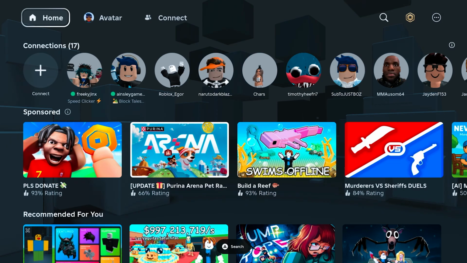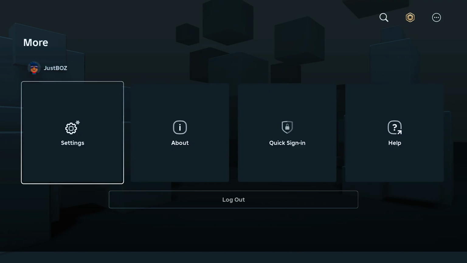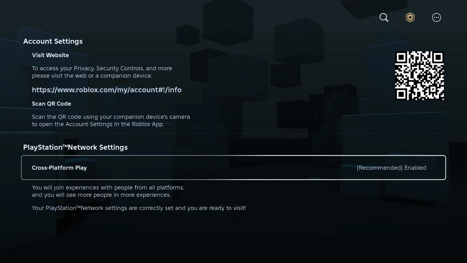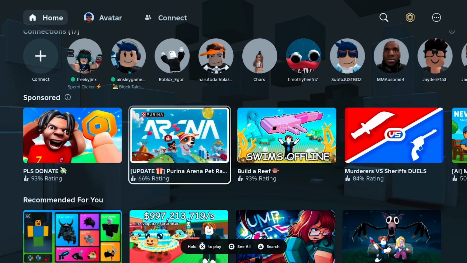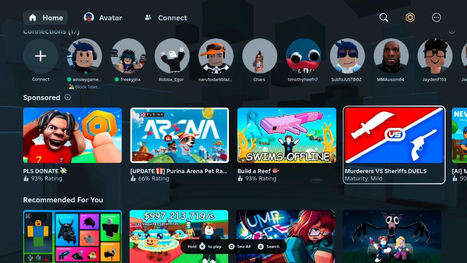Begin by launching Roblox on any device, whether it's your PlayStation 5, PlayStation 4, Xbox, PC, or even mobile, and go ahead and navigate to the settings by clicking the three dots in the top right and then hitting settings. And just make sure that you have cross-platform play turned on. If it's already enabled for you, simply go ahead and leave it just like so. And then go ahead and load into a game and text chat should be working.